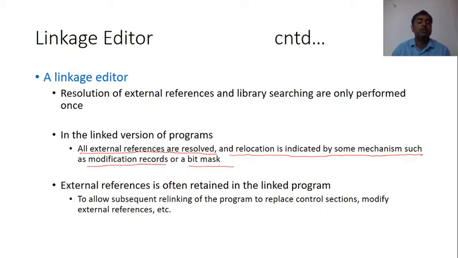External references are often retained in the linked program. This happens to allow the subsequent relinking of the program to replace control sections, modify external references, etc. That means when we get the linked version of the program, there are some external references that are often retained in the linked program.